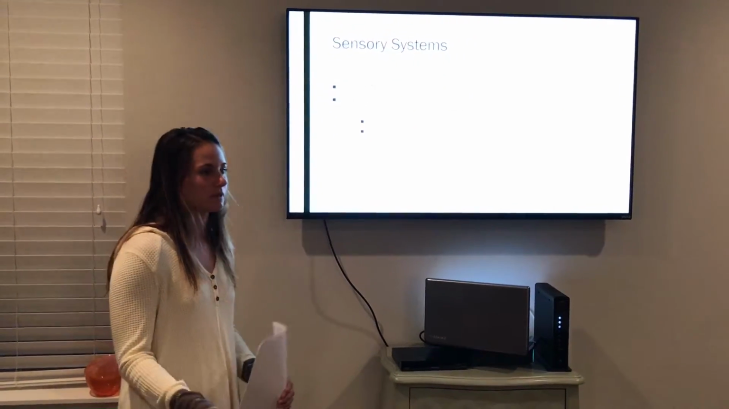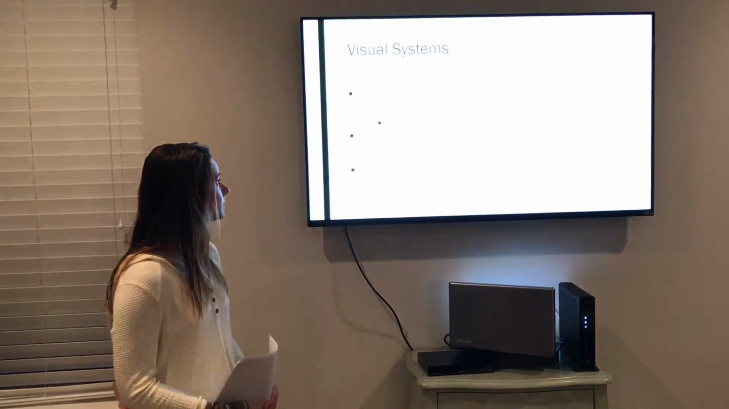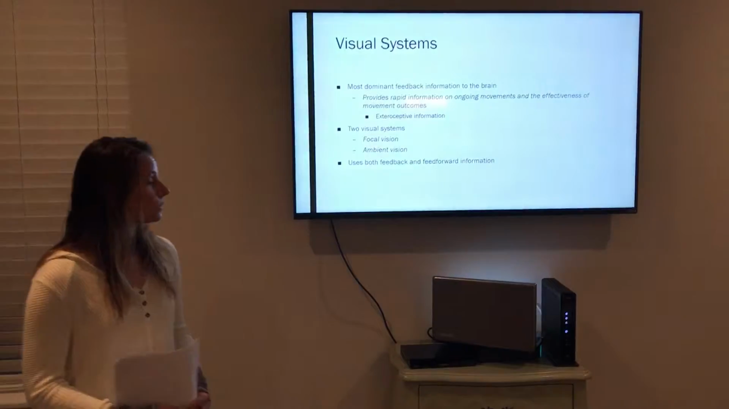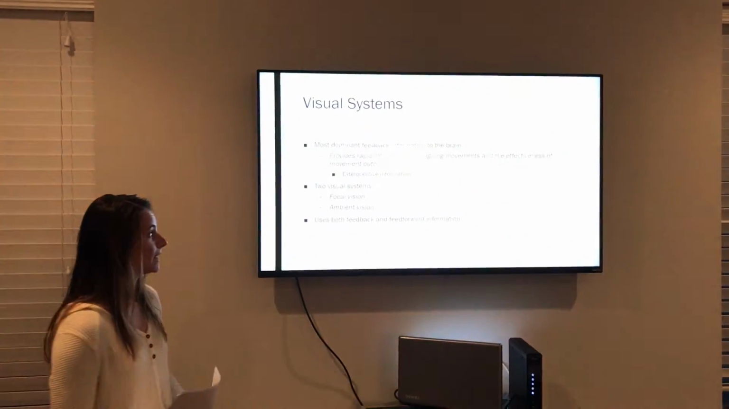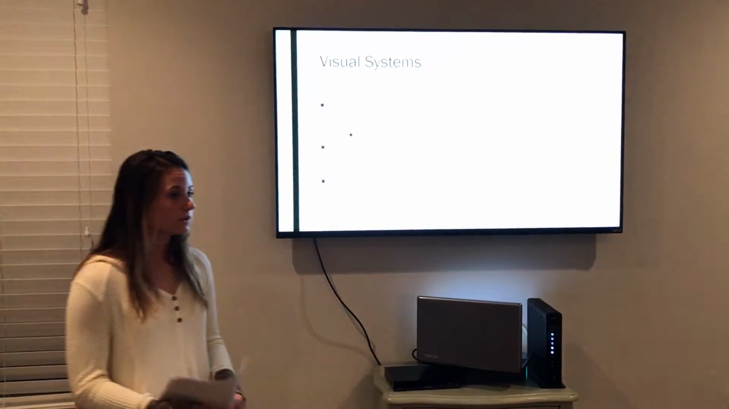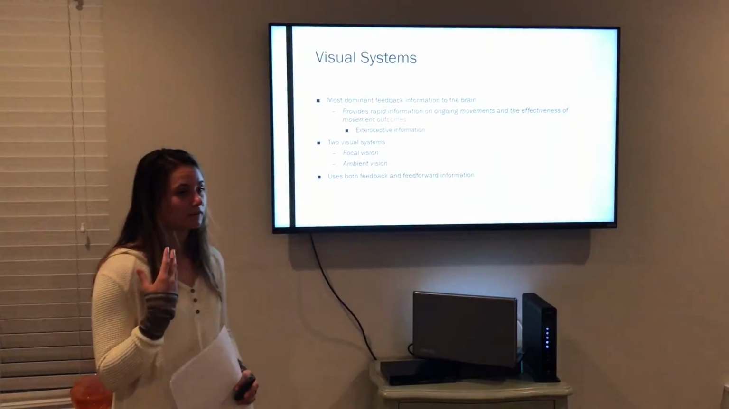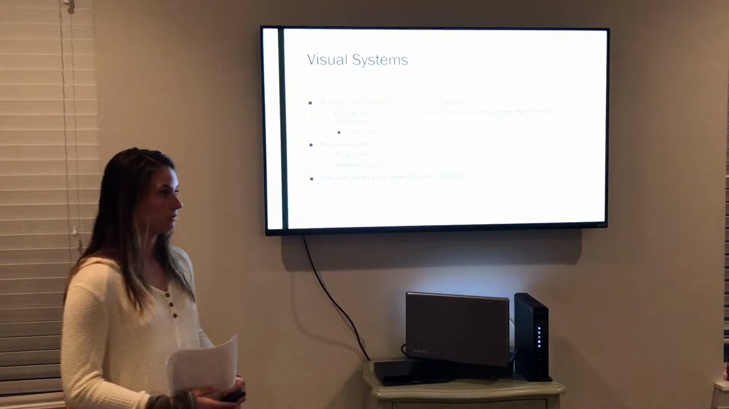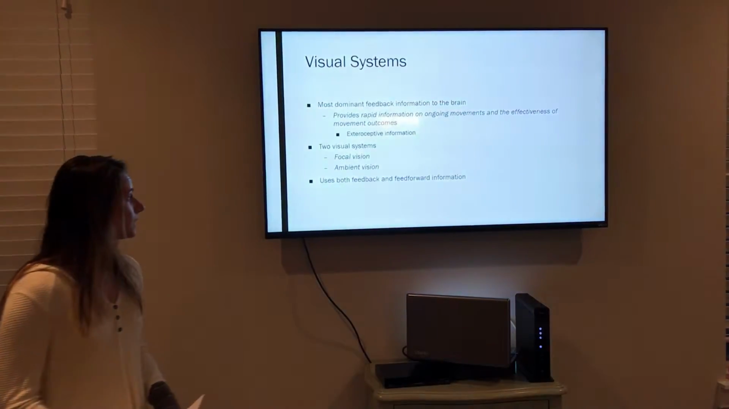We have tons of different types of receptors, taste receptors, everything. And our visual systems, which are actually the most dominant feedback information from the brain. So let's take back to the example of knitting. We use our vision in order to provide feedback on how to make our movements of knitting more efficient.